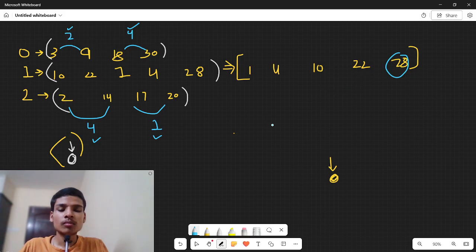Now for this case, let's suppose you're neglecting 10. Now what is the number of operations required to make 1 equal to 4? That is 1. Now the number of operations for this pair is 2.